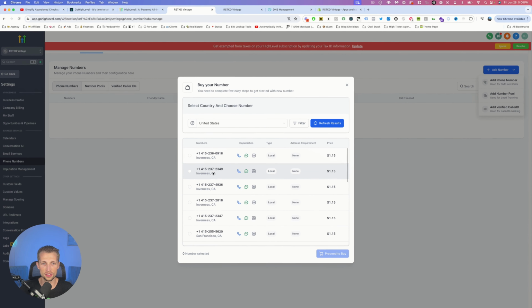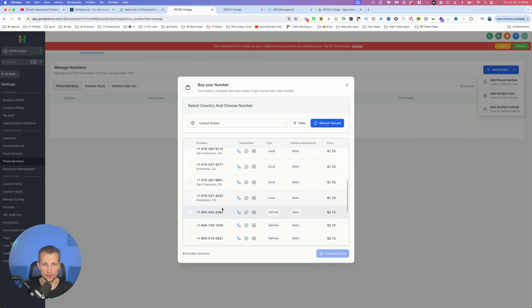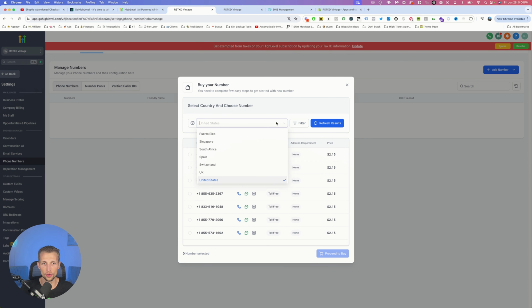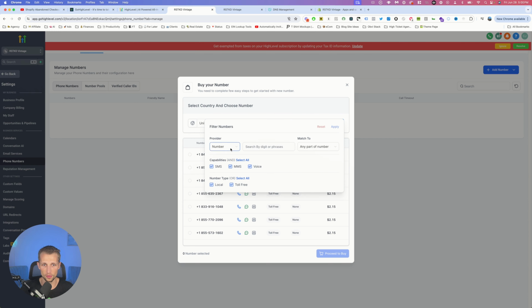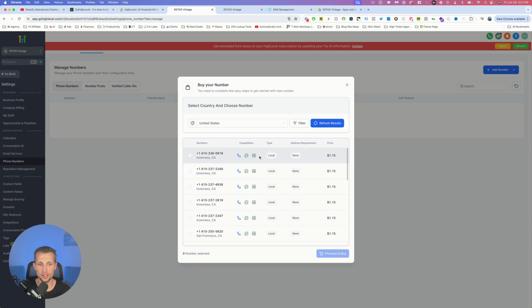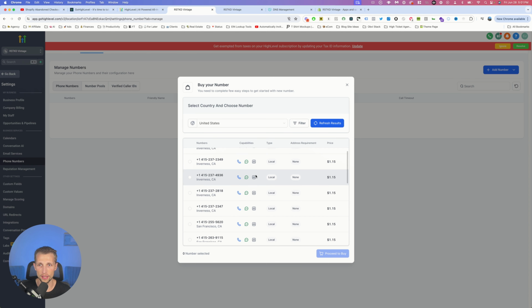Once you click that, you can decide what area code you want to use. So there's a bunch that are showing in California for me right now, but you can go through and filter this for different countries. I think there's actually a way to do it for state as well. Yeah, so here you can do digits or phrases. I'm just gonna click any number, but what you'll wanna do is actually choose a phone number that's in the area code of your business. But like I said, I'm just gonna pick a random number here. I'm not gonna worry too much about the area code.